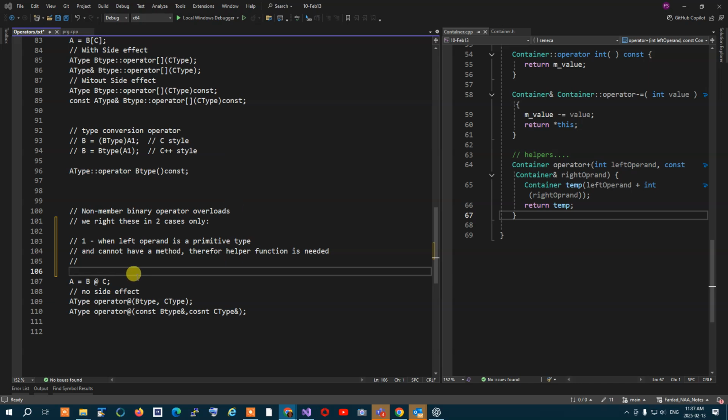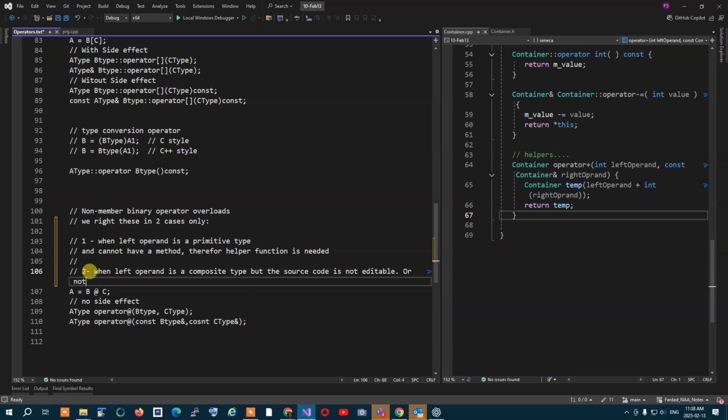So the second circumstance in which we actually create a helper function is when the left operand is a composite type, but the source code is not editable, or does not belong to you to modify.